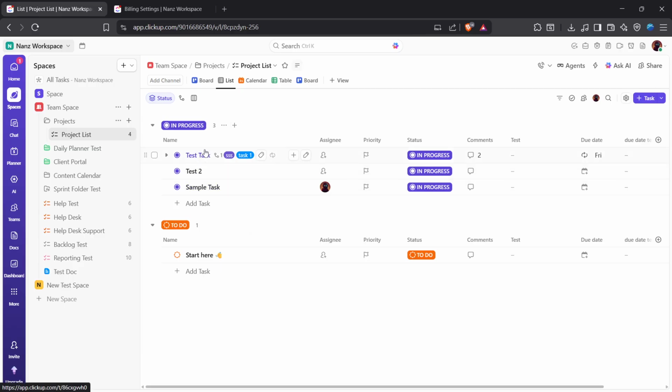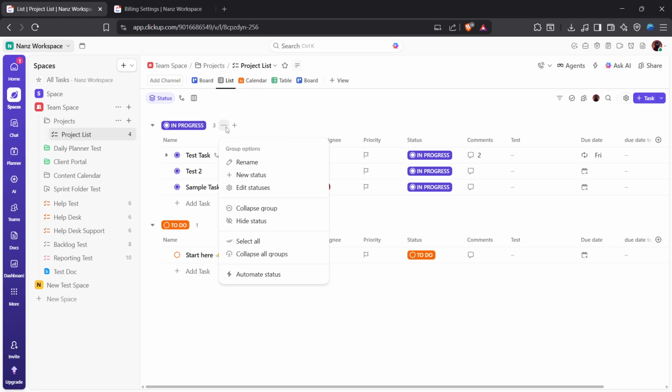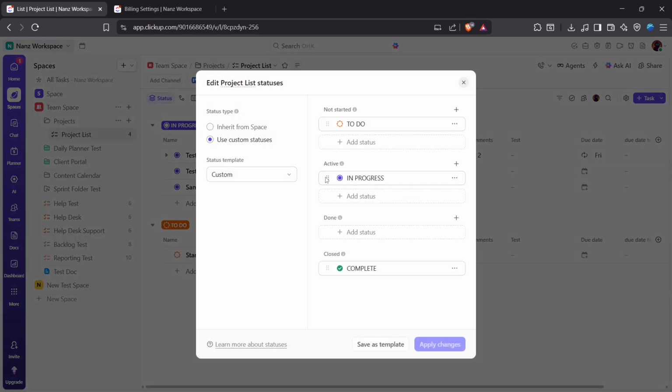We're using a task as our entry point to reach the settings we need. Inside the task view, look for the three-dot More Options icon. Click that to reveal additional controls. In the menu that appears, choose Edit Statuses. This opens the status editor for your current space. Quick note, you'll need the proper permissions to edit statuses. If you don't see this option, check with your space admin.